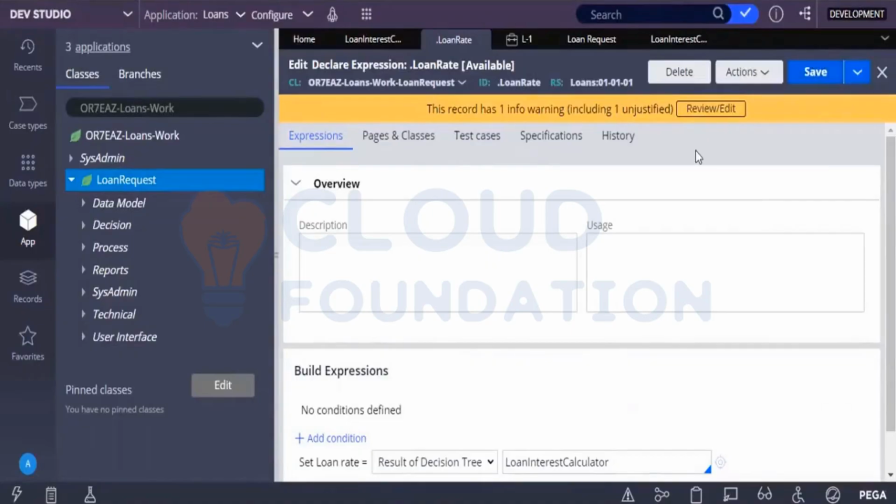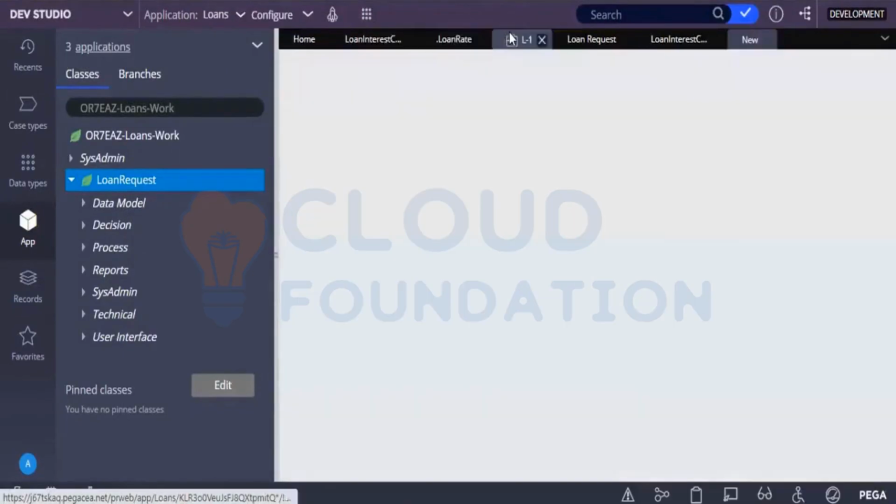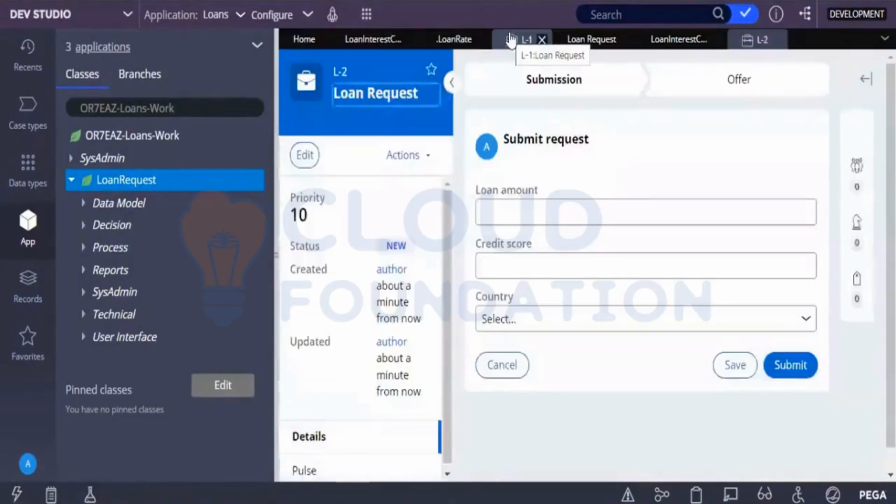Any doubts till now? No. Now what we are going to do is, we will create one case and select the countries, and then we will see how it works. You say some loan amount.